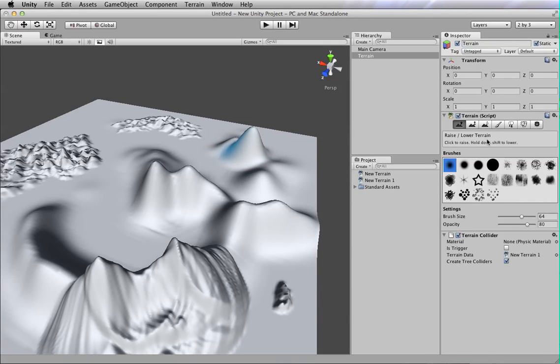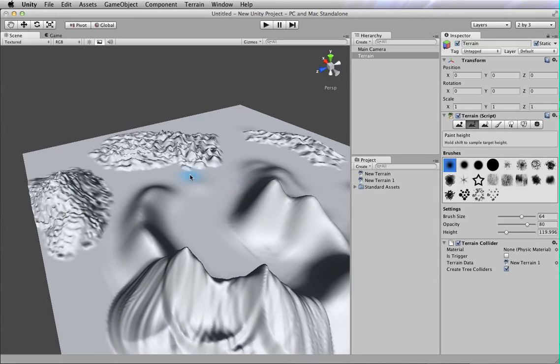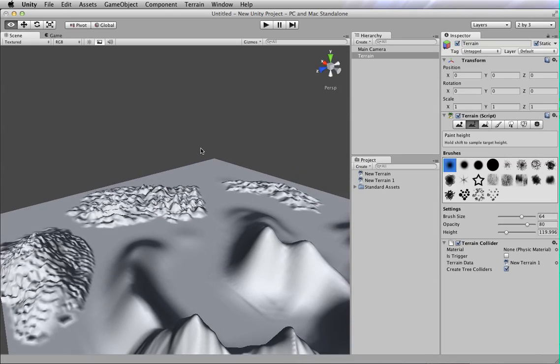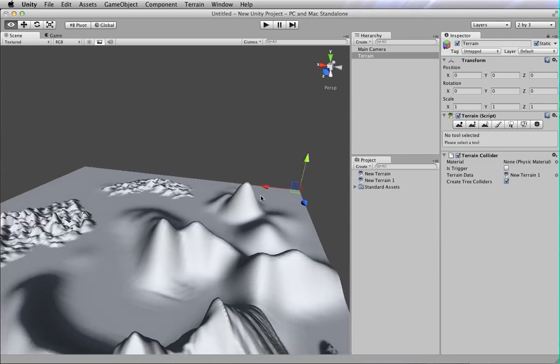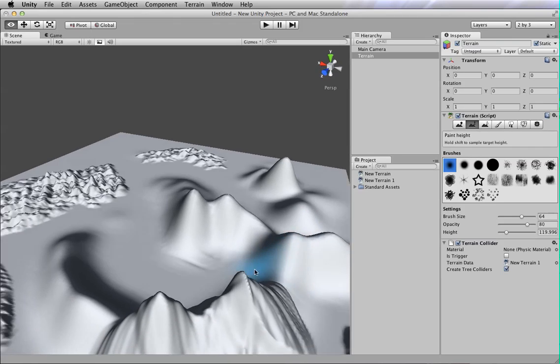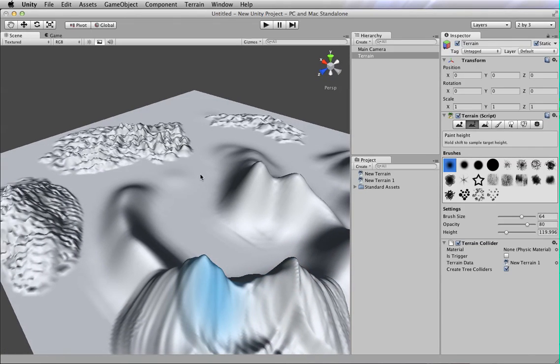But we're going to switch to the next one, which is paint height. This is similar to raise and lower, except we're not just raising and lowering arbitrarily. We're actually going to set a height that we want. And this is really good for making plateaus. So for example, if I paint in some stuff with the paint height tool, I'm actually going to be able to get a plateau. There we go, like a nice flat raised surface there.